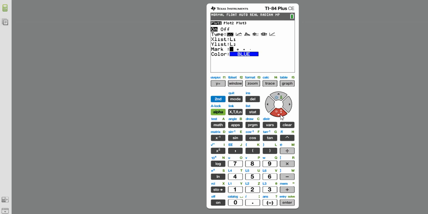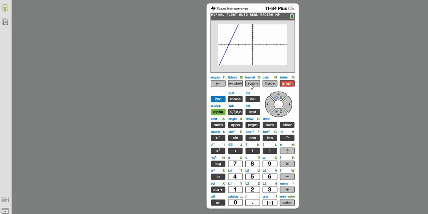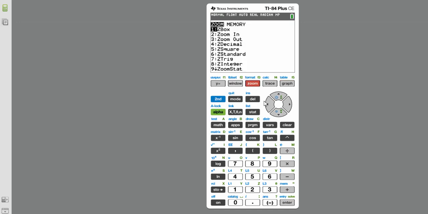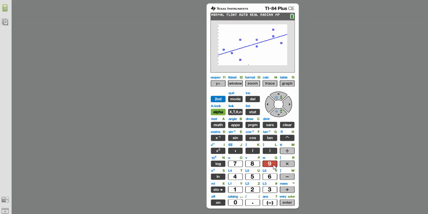Then you can put the marking that you want for your points. I typically go with squares. You could pick whatever you'd like. I would probably stay away from the small point. And then if you have the color calculator, you can pick what color you want. So pick your mark. And then what we wanted to do also is fix our window for the graph. So if we press zoom and go down to option 9 stat, it'll automatically adjust our viewing window for us so we can see our data values and our line of fit.